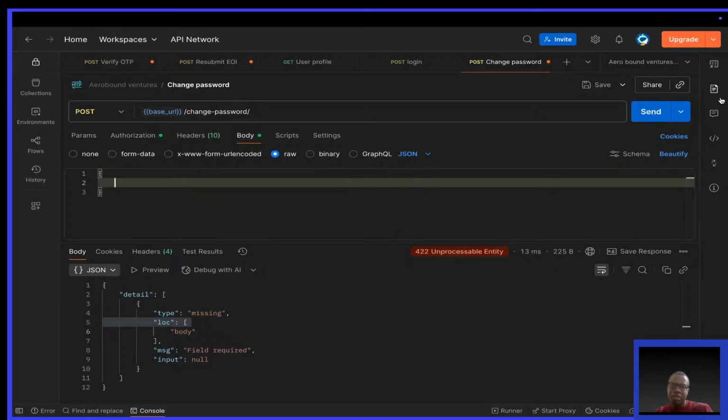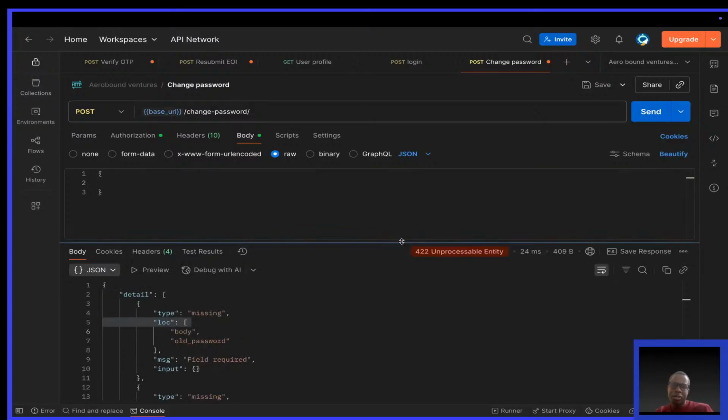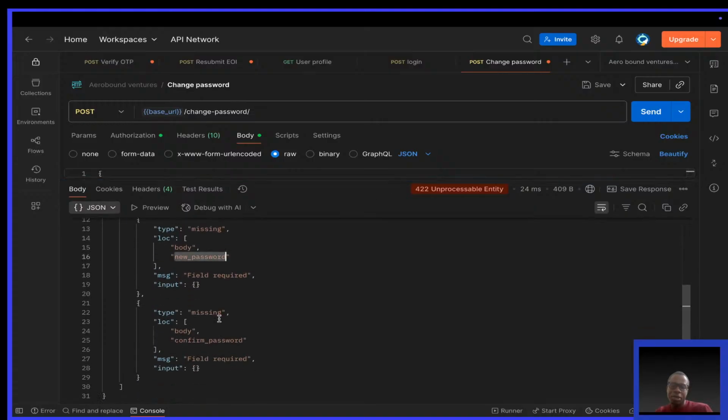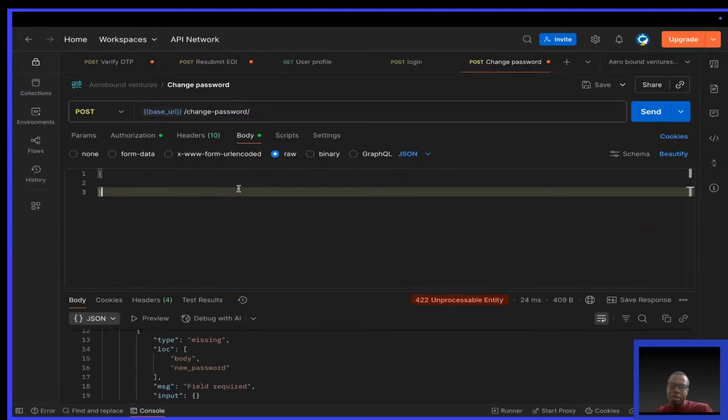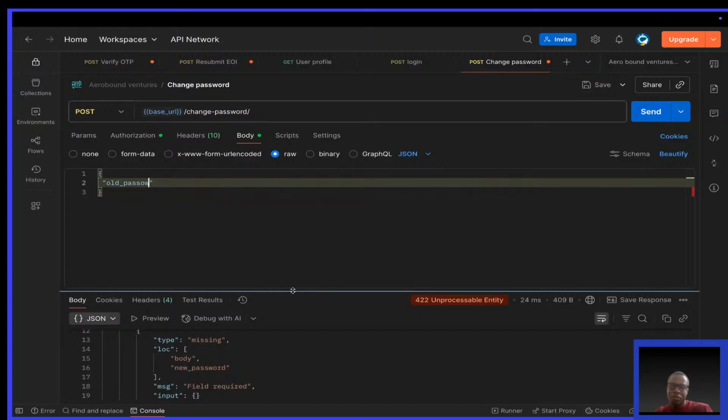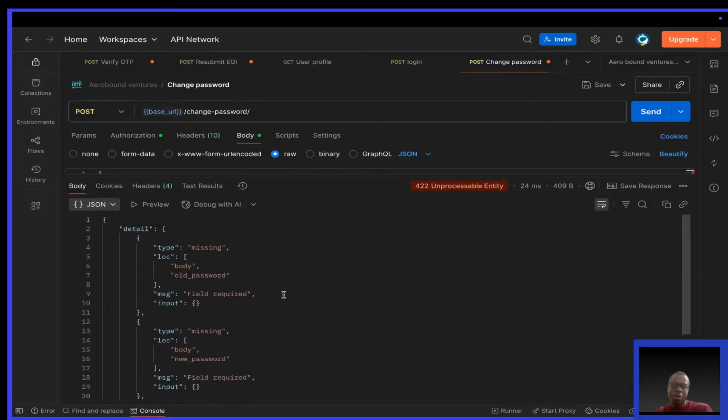If I send raw JSON and do that, you see what is missing? Old password is missing. The new password is missing. Confirm password is missing. Okay, so I can simply come here and enter the old password. I'm just showing you this to show you how Pydantic makes it easy.